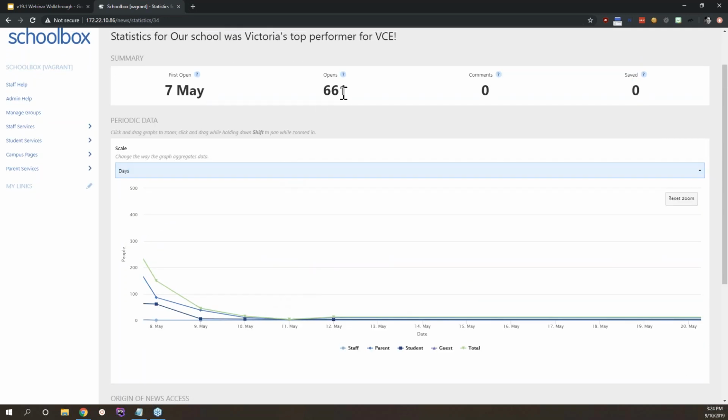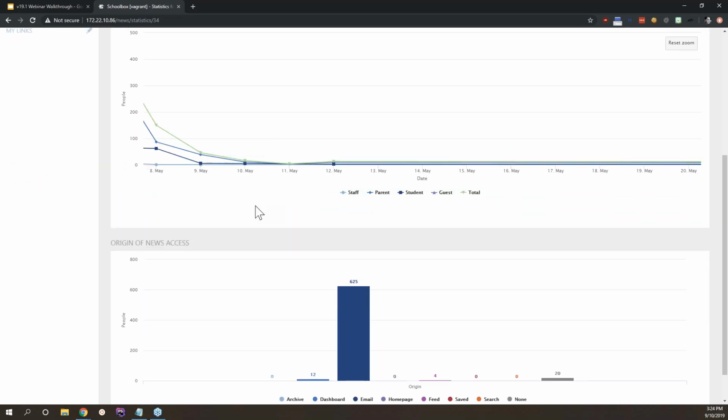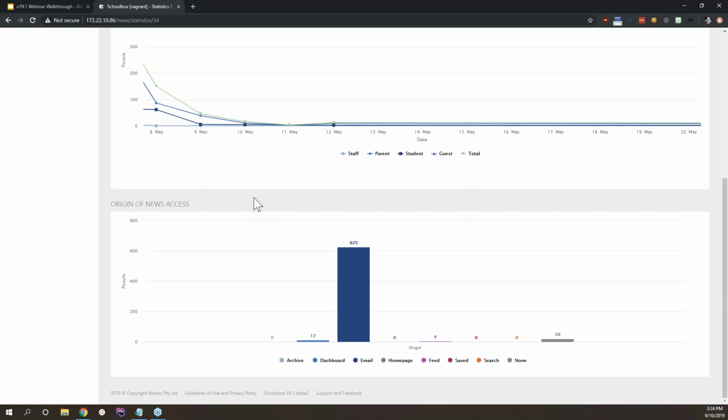But this is a good starting point. Give you the data that you've sort of been asking for. How many people have opened it, read it, how did they get here, when did they access it, how long has it been active for? All of those sort of things should be clarified through this stats page. Okay.